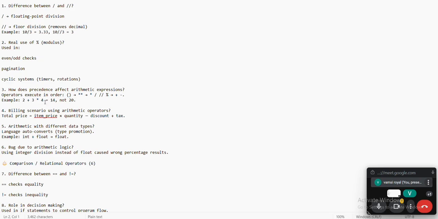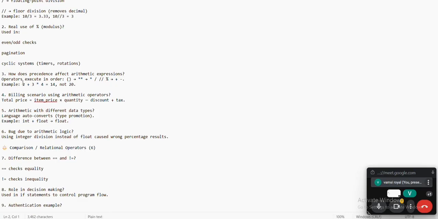So let's discuss now a billing scenario using arithmetic operators. Let's say the total price we want to retrieve is equal to the item price times quantity, minus discount, plus tax. This is how the total price works. Let's discuss arithmetic with different data types. The language auto converts, like type promotion. For example, int plus float is equal to float.